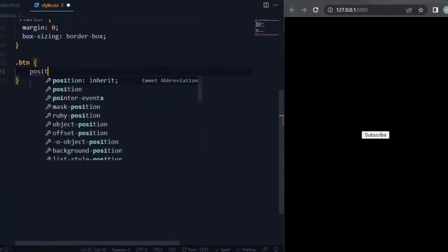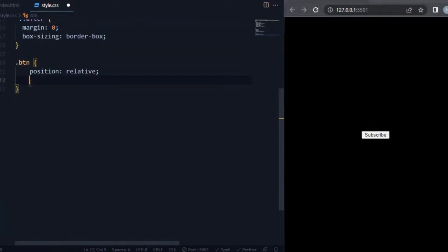For button styling, we will give it a position relative to be able to position other elements inside it with position absolute. And some other basic styling like padding, font family, font size.